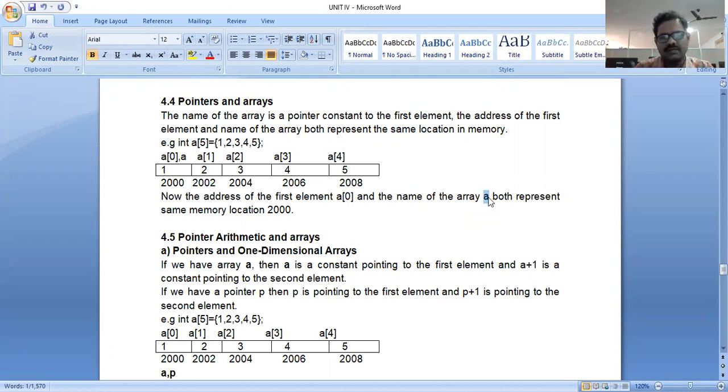This is the pointer array concept. So what is the basic idea here? The array name itself is the address of the first element. So that is the first topic, pointers and arrays. The next topic is pointer arithmetic and arrays.